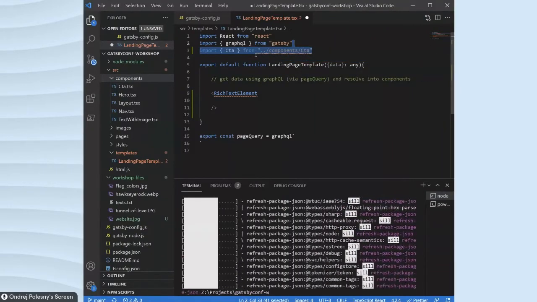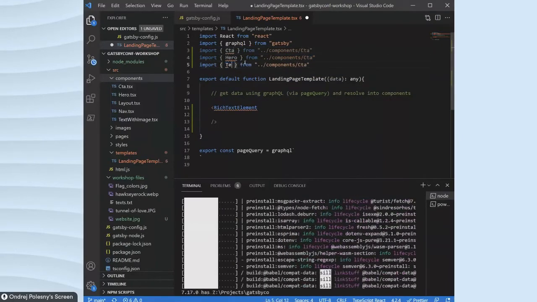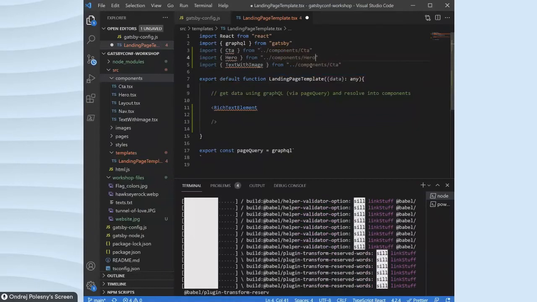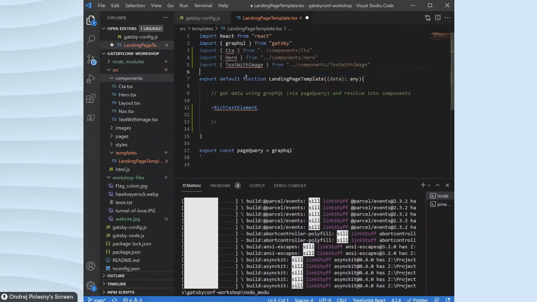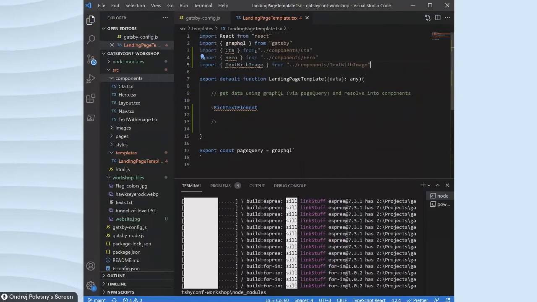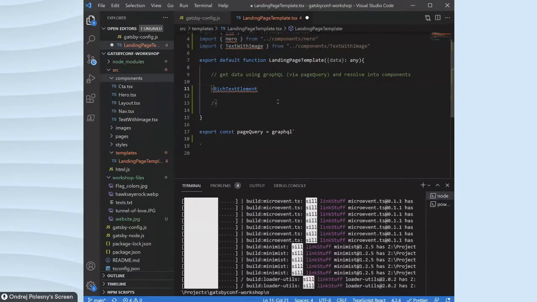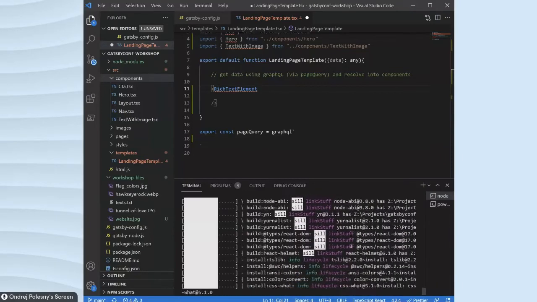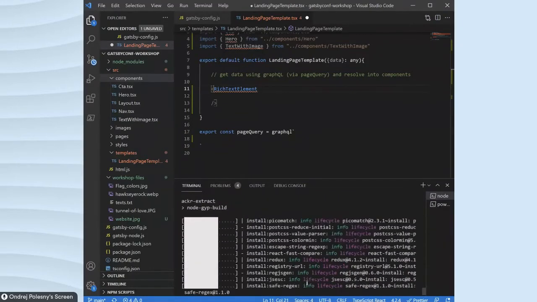Components/CTA, and we're going to need the same thing for hero and for the text with image. Not used anywhere, but that's fine. We're going to use that in a second. And for this, I really need the GraphQL. So come on, node modules.